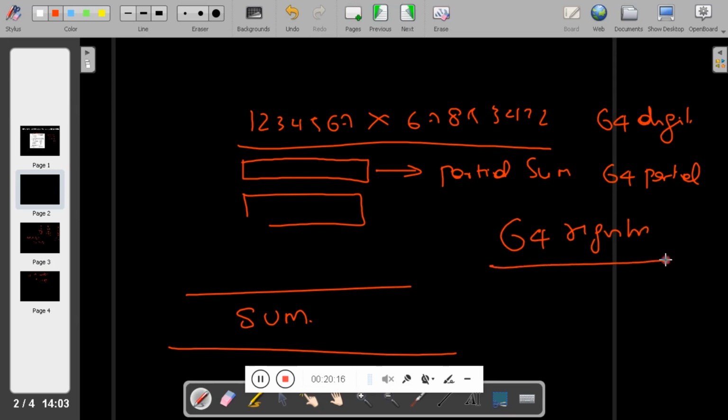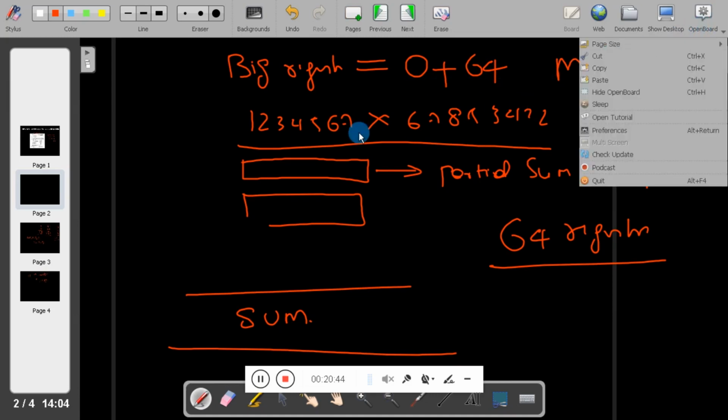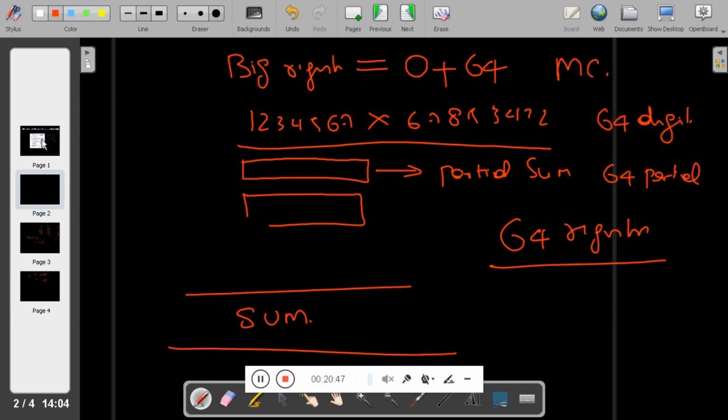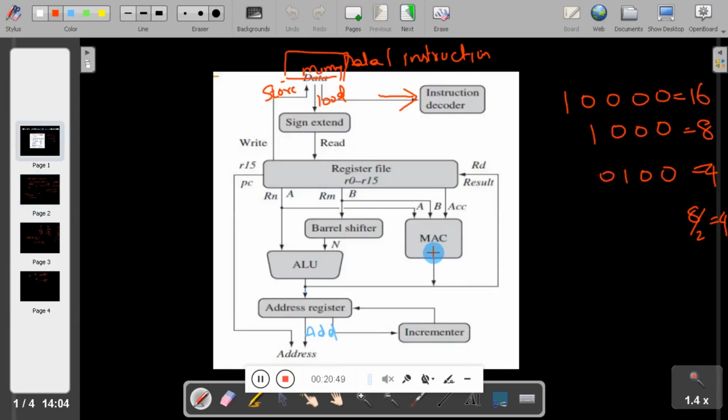So in order to avoid this, we take one big register. Initially we initialize that register with 0, and as soon as we get a partial product, we add it to this register. That is called multiply and accumulate. So let me take you to the diagram. Multiply and accumulate, MAC.